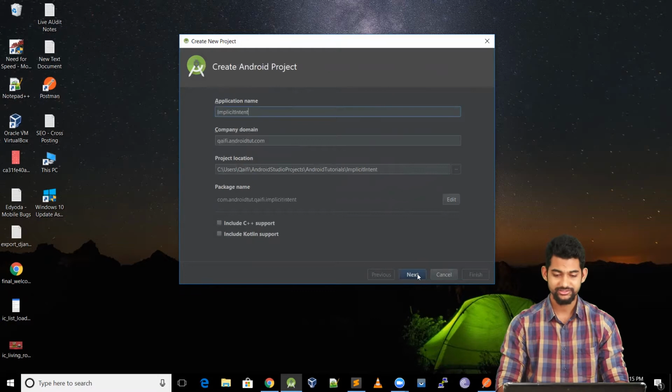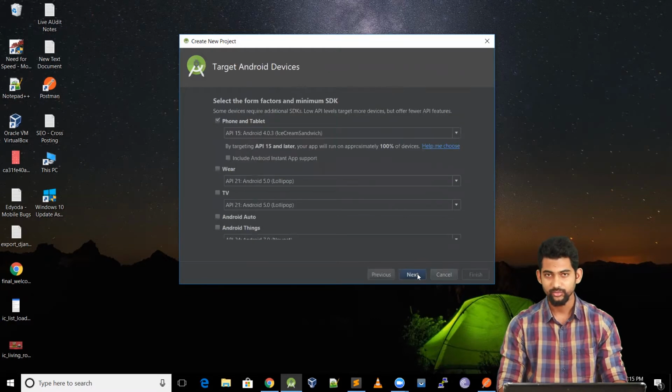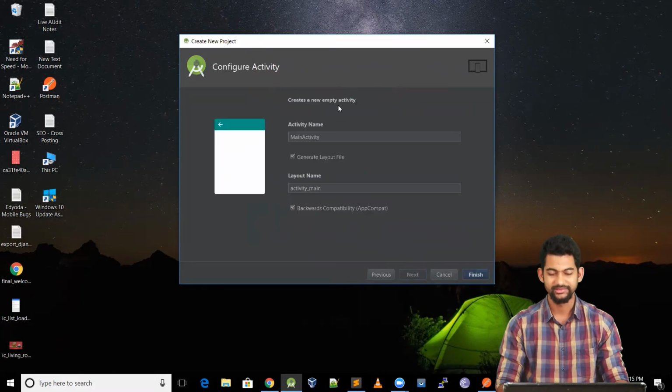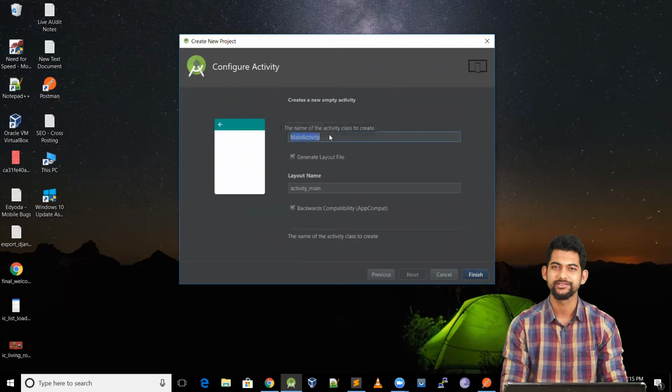Let's hit the next button. Again, we're going to keep the minimum API as 15 so that we can cover 100% of devices running Android in the world. Again, let's hit the next button. And let's create an empty activity. Let's call our activity capture image activity. Let's hit the finish button.